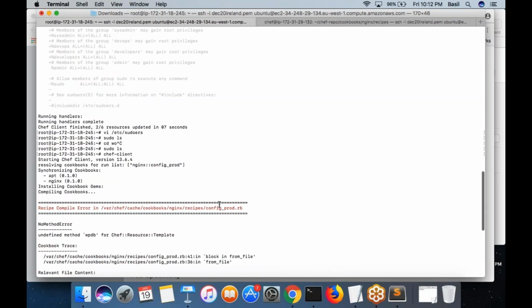I got some error. Undefined method wpdb for chef resource template. What? wpdb.